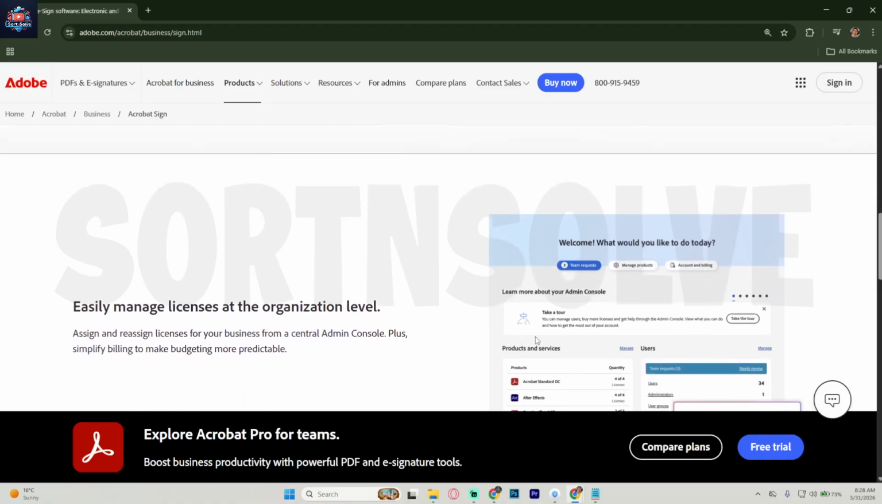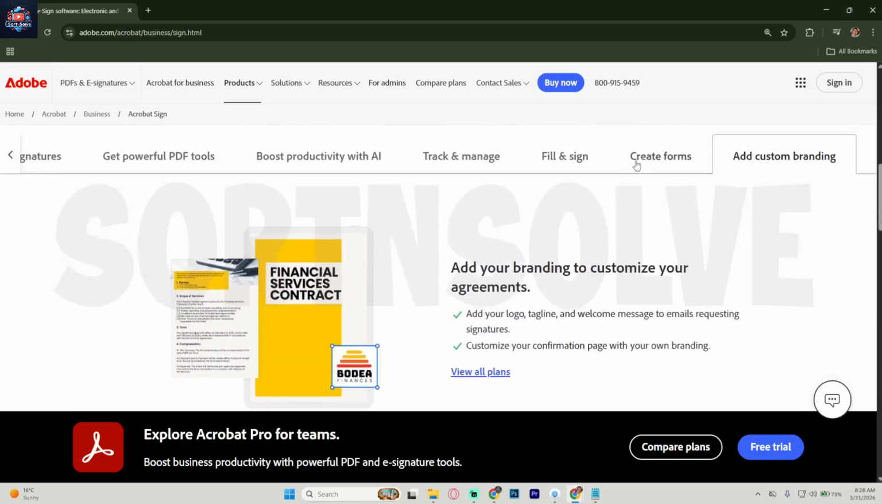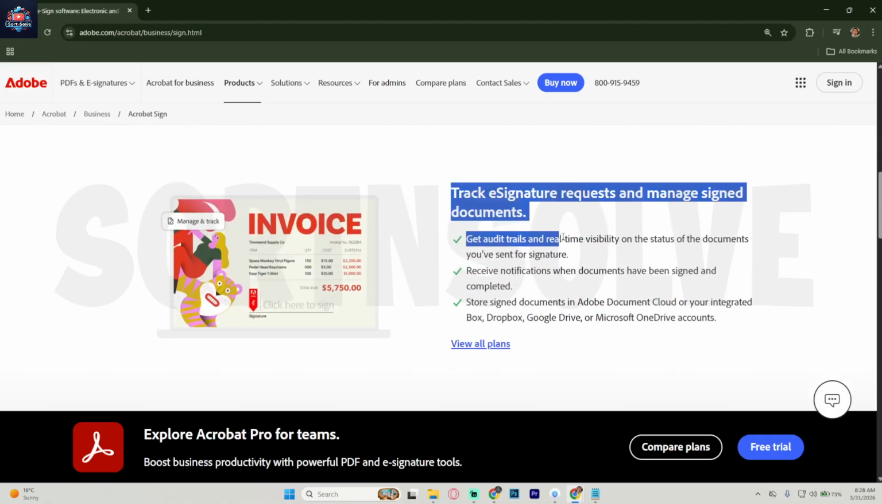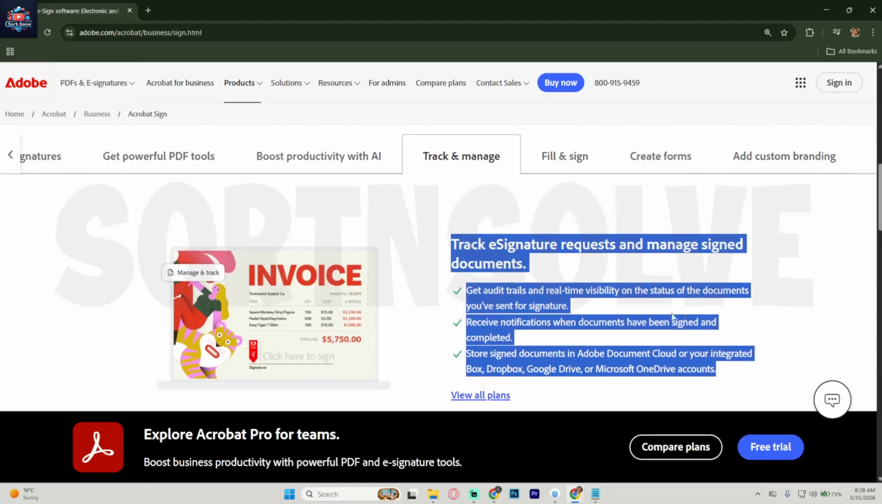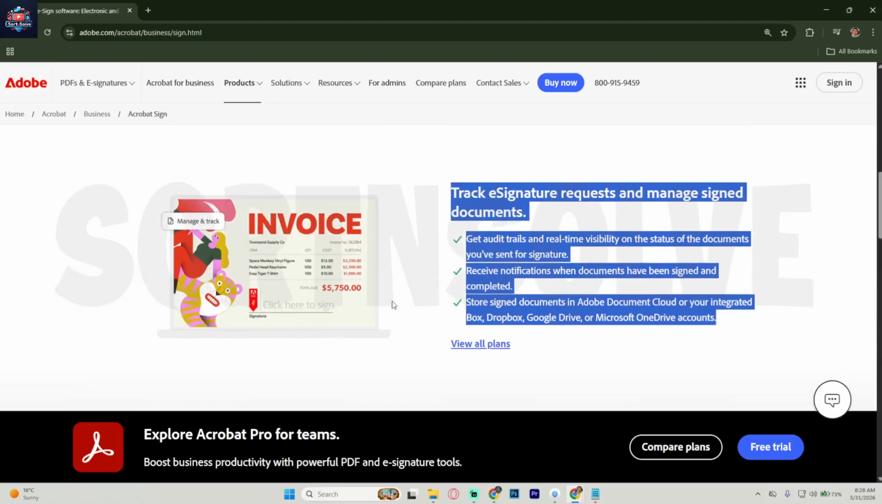By following these steps, beginners can confidently use Adobe Sign to send documents, get multiple signatures, track progress, and manage digital paperwork efficiently. Adobe Sign streamlines the signing process and makes document management simple and professional.